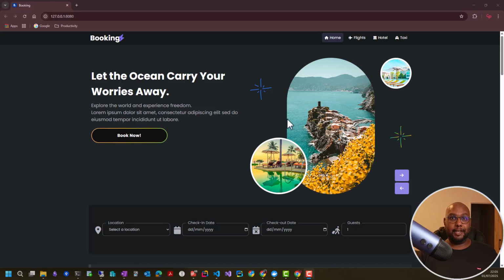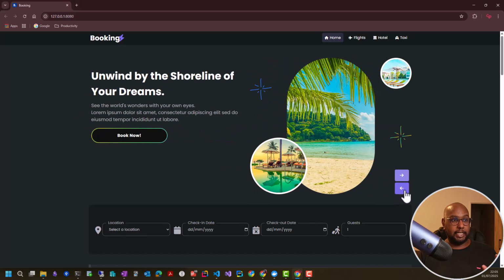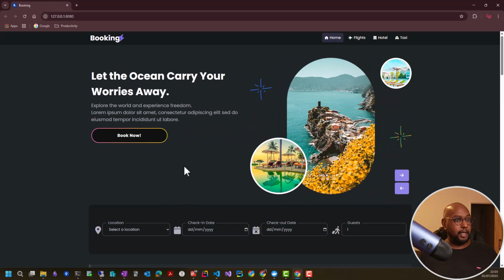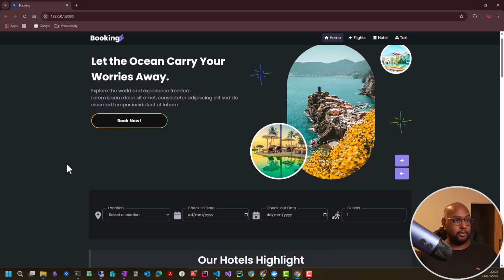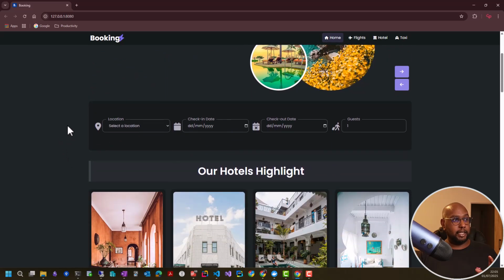So now let's take a look at the website we're going to build. It's a booking website. In the header section, we have our logo and our menu items. In the slider section, we have this beautiful slider that slides the text and the images. And also we have this animation gradient button. The second section is the booking section.